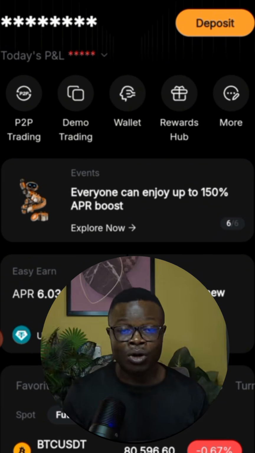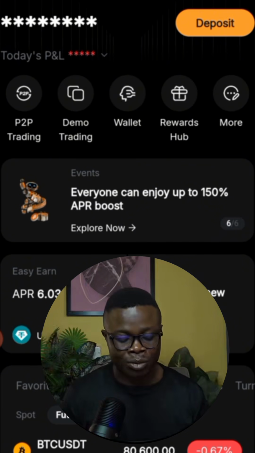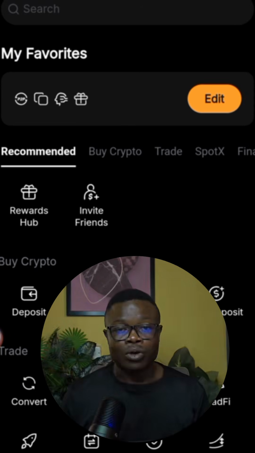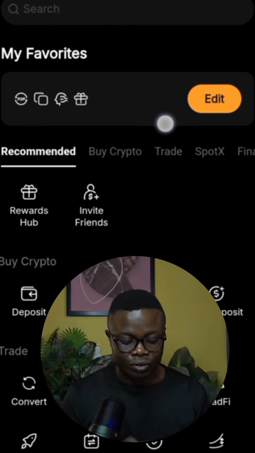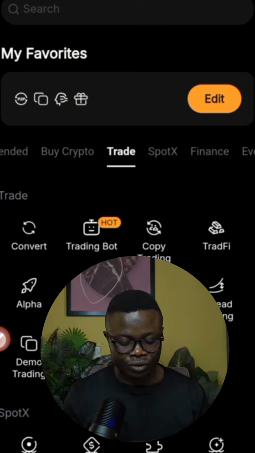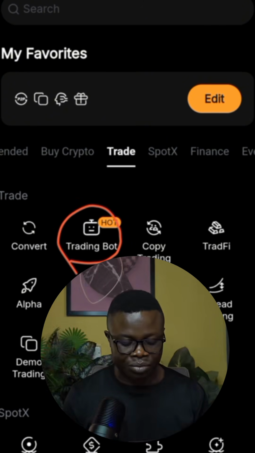So once you log into your account, I'm using the Bybit mobile app. You want to go ahead and click on the option that says More right here. Once you click on More, the next thing you want to do is to click on the Trade option right here. If you click on Trade, it brings you to the trading section, and here you will see where it says Trading Bot. Go ahead and click on the Trading Bot option.